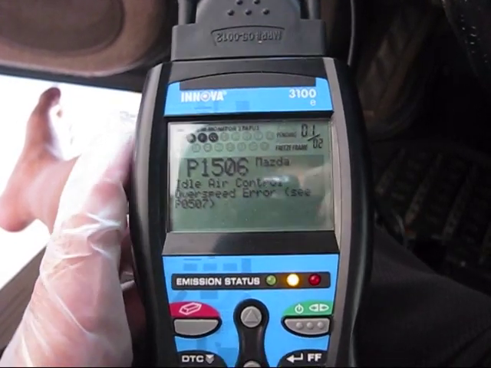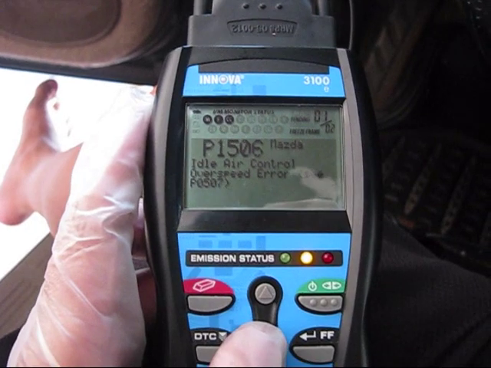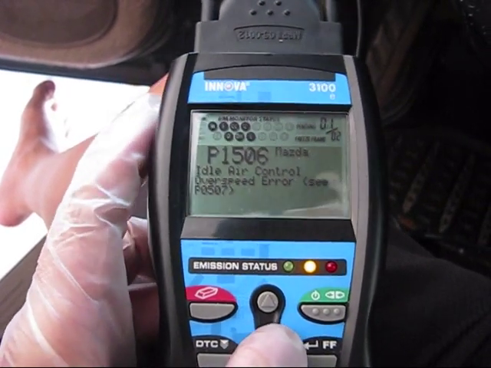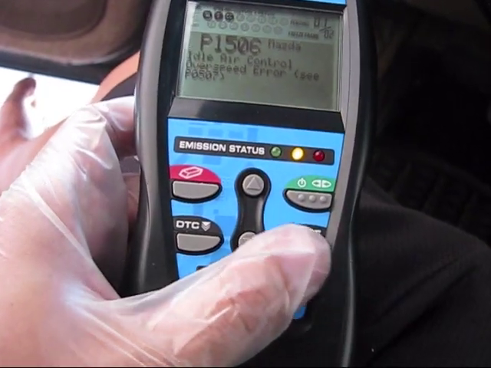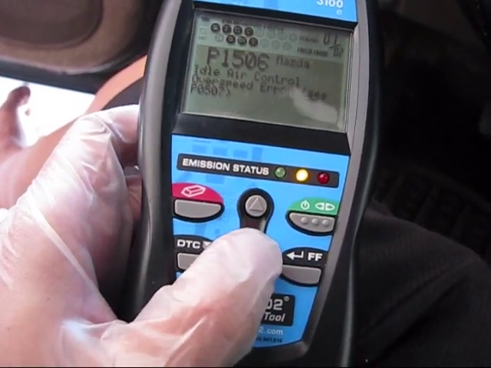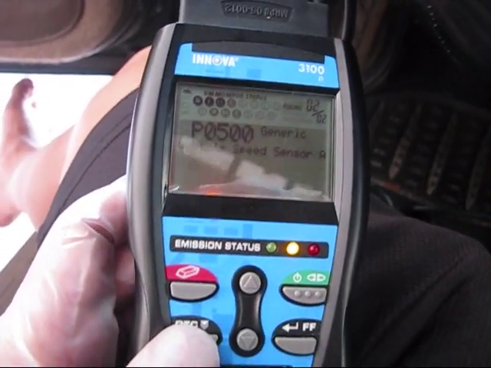The first thing that I will try to do, I will try to replace the idle air control sensor, and then the vehicle speed sensor.